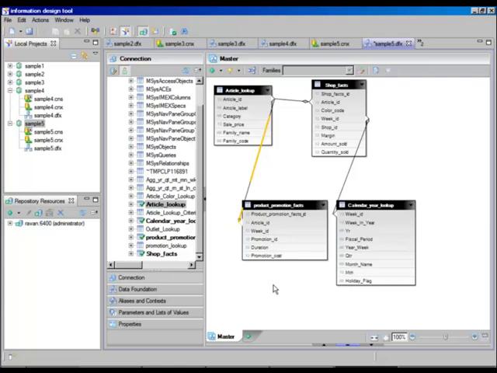When you take only article lookup, quantity sold, and calendar year lookup, that time it will take the sales fact.